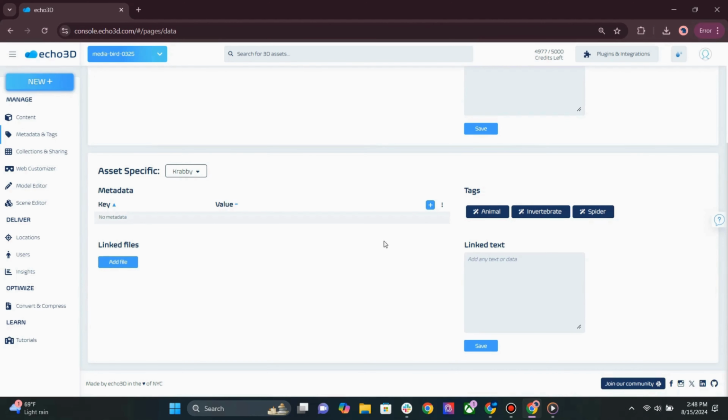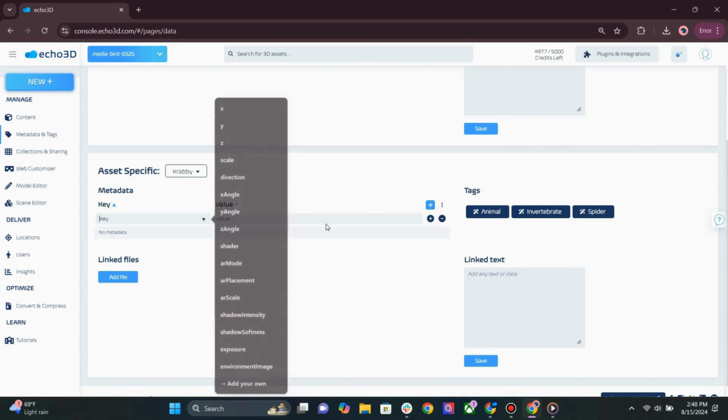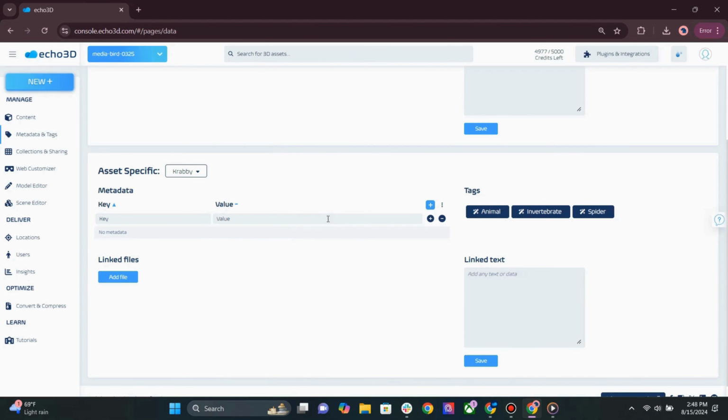How you add metadata is by hitting the plus, choosing your key, or creating your own key, then selecting the value. You can also link files here, straight from your computer, and add linked text.